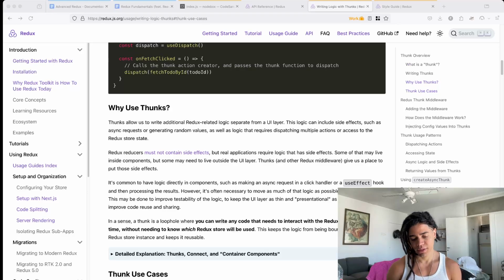So in any case, we need to look at this thunk. We need to understand what this thunk is, and we need to understand what asynchronicity or concurrency means when we need to actually manage this complexity.